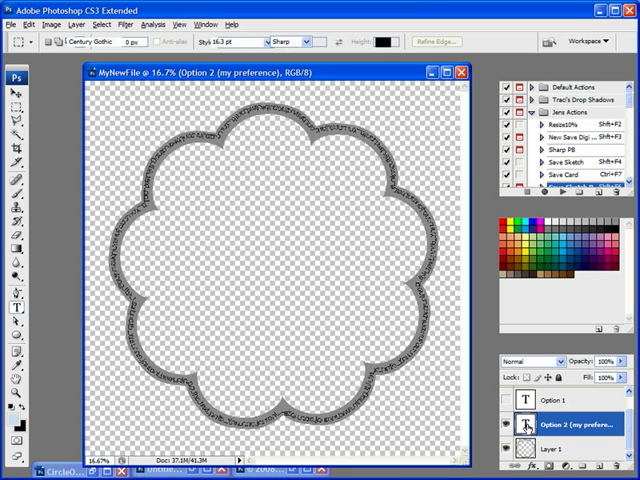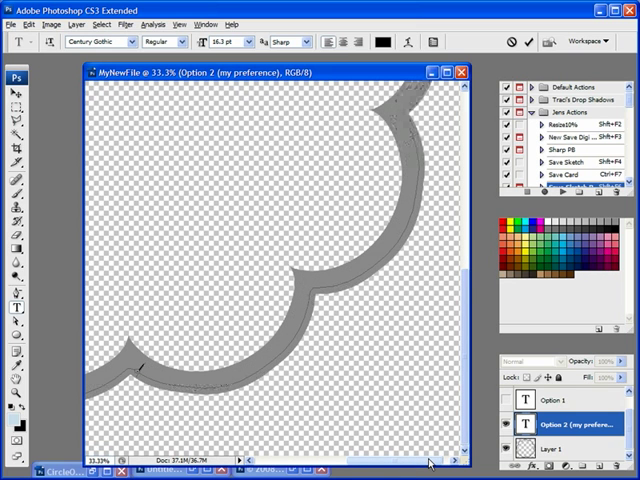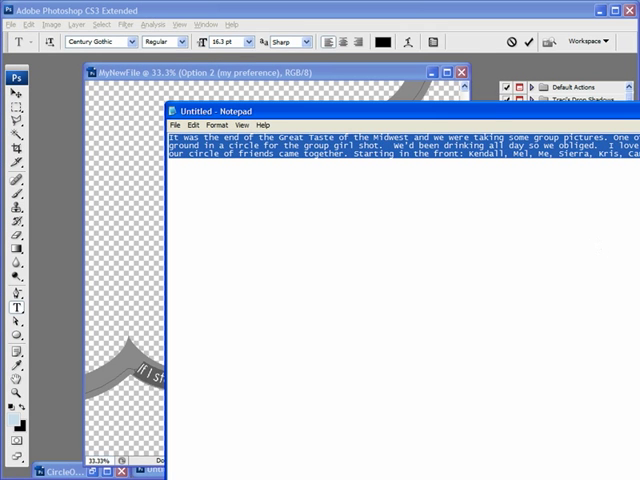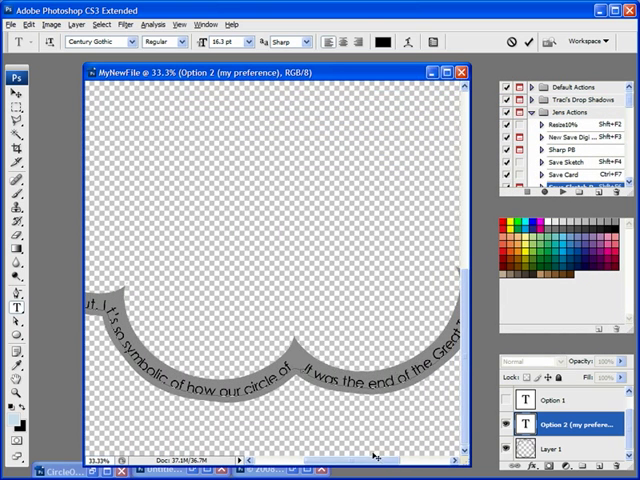Okay, now that it's transformed, I can just go ahead and start typing in my journaling. So if I double click on the T in the layers palette, you can see that it highlights all the journaling. So now if I start typing, it just keeps going along that path. I've actually got my journaling over here in Notepad. I'm just going to copy it all and paste it in. Okay. Now if you look, you can see it ends right here, and all my journaling isn't in my area.